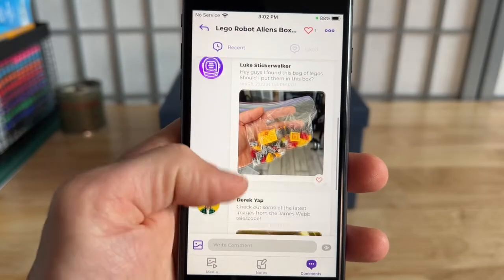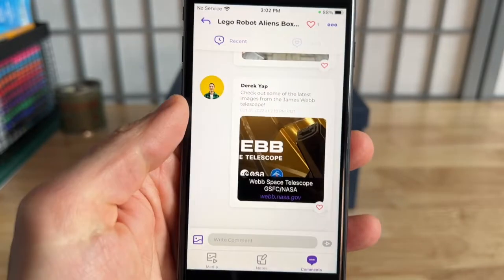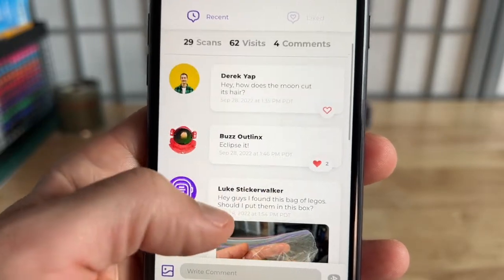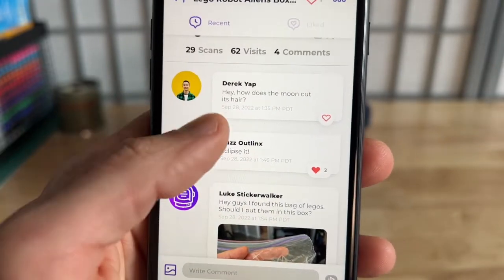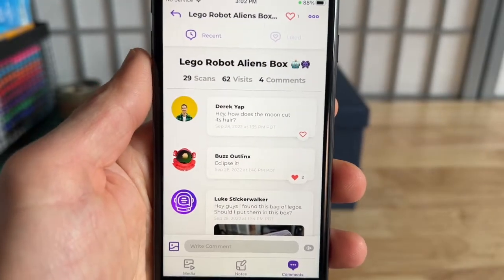As I mentioned before, you're now able to add all forms of media to your comments, and each comment has a little timestamp added to it automatically. The timestamp will always display in the time zone of the viewer. This allows comments to be used as a sort of ledger of activity, which can be helpful for people using Outlinx pages on shared objects.